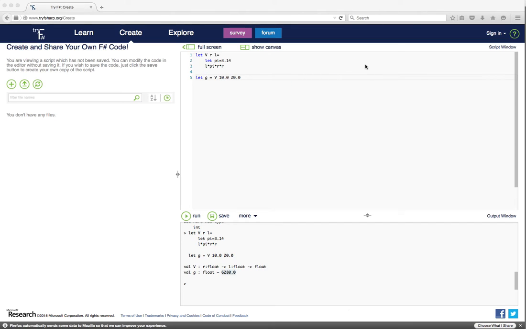So let's just try this out. And let's just get rid of the 20 there. Let's just run this. And I can see that G is now a function that goes from a float to a float, which means that I can do this slightly differently.